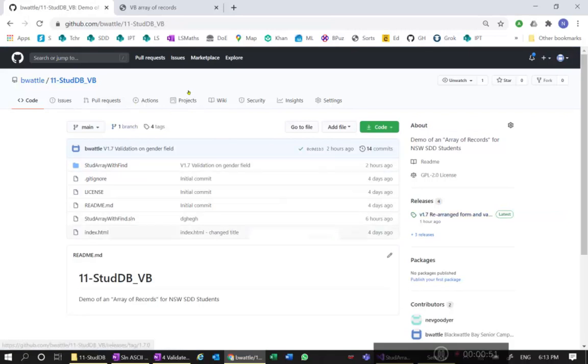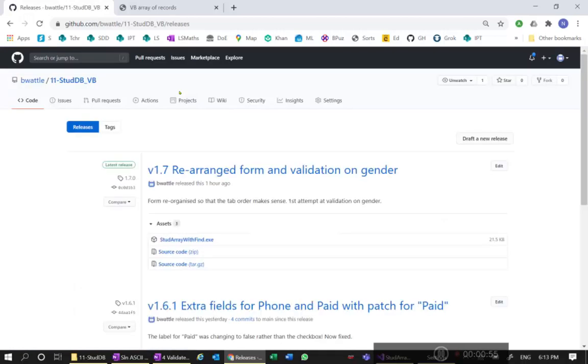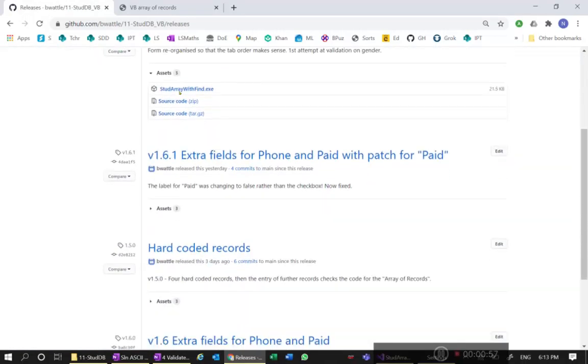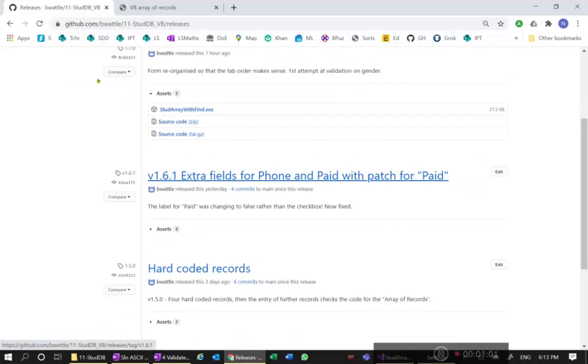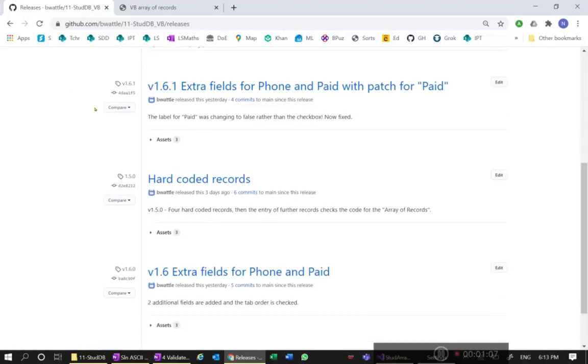To date also, if I look in releases, there are 4 releases. Now the last release, let's say this version 1.6.1 release, there was an error in the version 1.6. I beg your pardon, 1.6. I'm getting my things back to front.